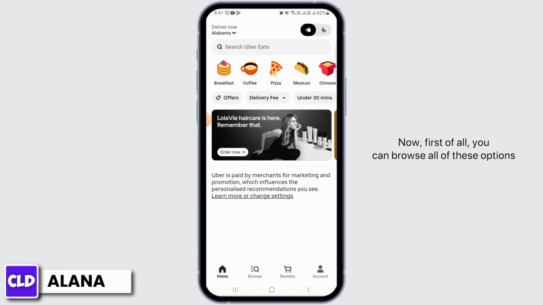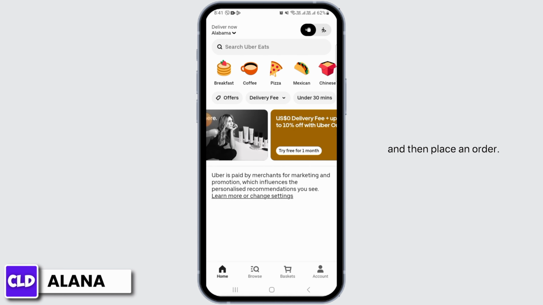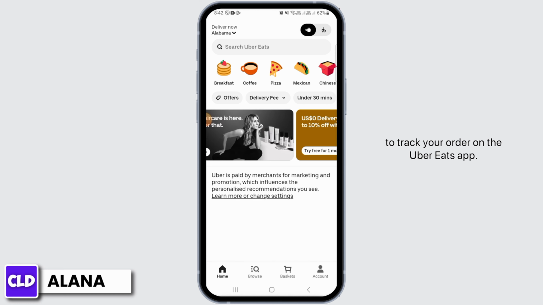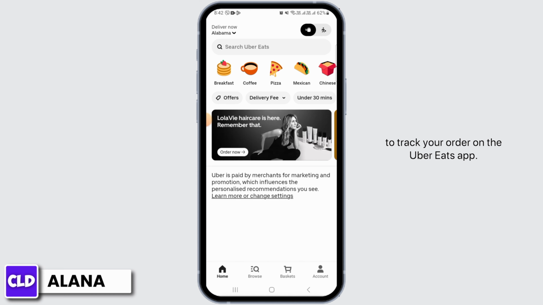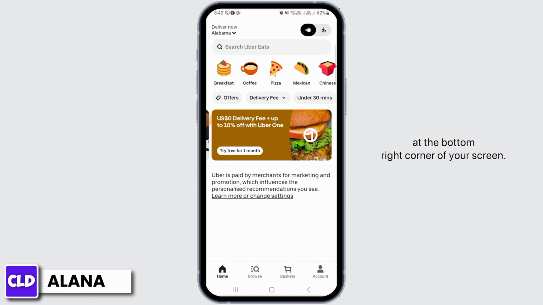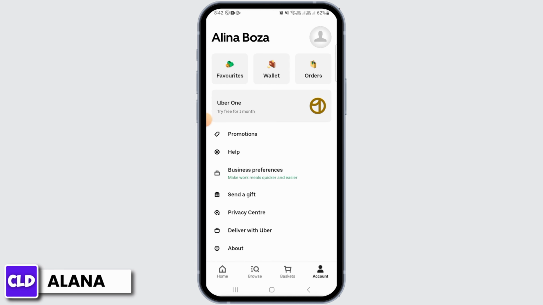Now first of all, you can browse all of these options and then place an order. Once you have placed your order, there is an option to track your order on the Uber Eats app. For that, you want to tap on the account option at the bottom right corner of your screen. Then you want to tap on the orders option.